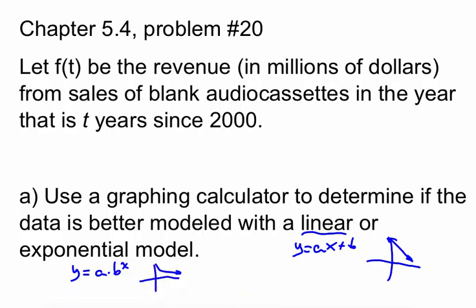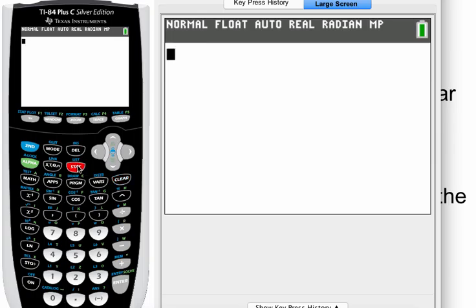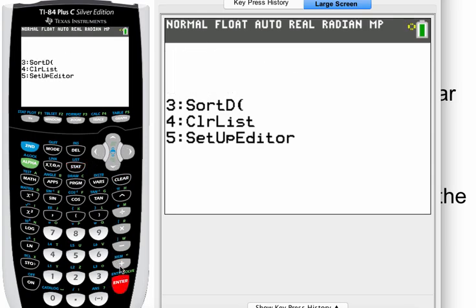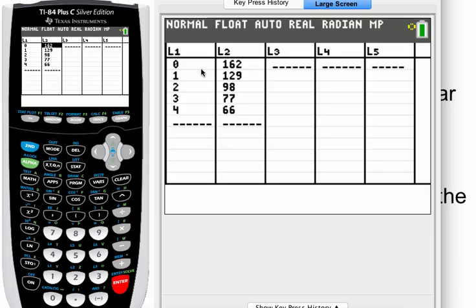Okay, so looking at the data. I've already loaded the data into my stat edit. Now remember, T represents T years since 2000. So 0 is the year 2000, 1 is the year 2001, 2002, 2003, 2004. And then over here, 162, this is the revenue in millions of dollars from sales of cassettes. So this is 162 million, 129 million, 98 million, etc. All right, so we need to decide if this is better modeled with a linear or exponential model.